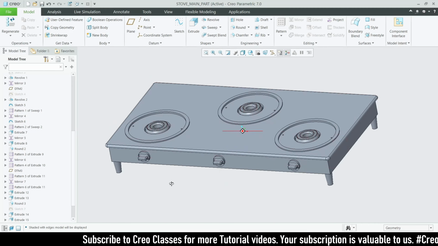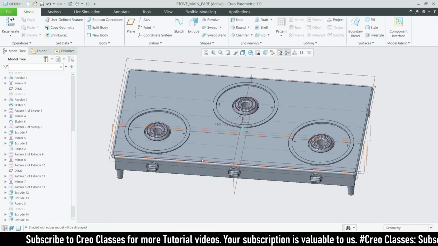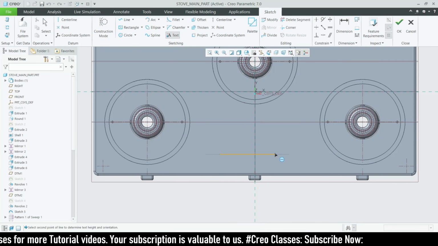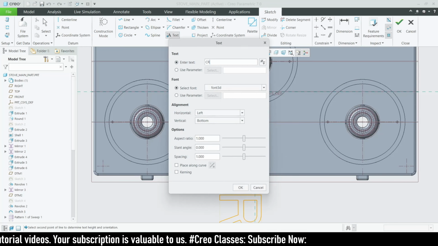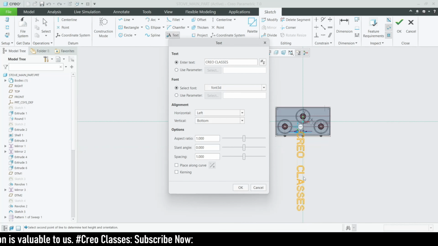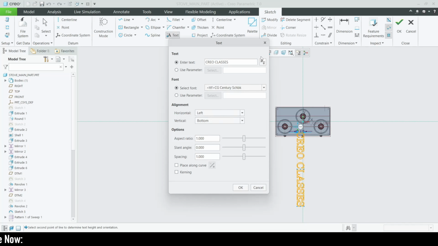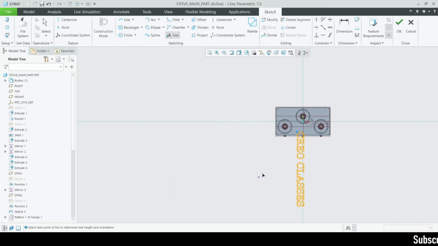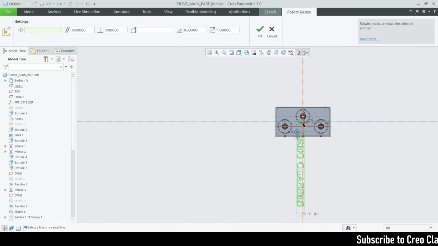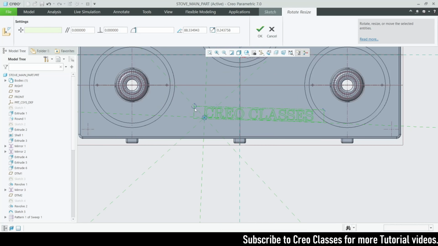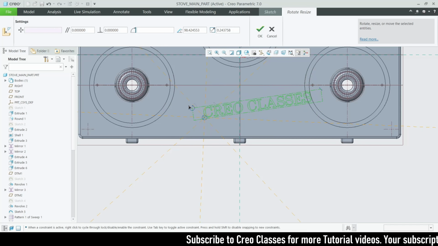Okay, so the next thing here is I have completed everything, but I just want to add some text here. Okay, so text sketch view, yeah, like this. I'm just going to type my channel name. Okay, Creo classes, and the font will be, yeah, I think I like this font. Okay, so let's click on OK, and let's go for the rotate on tree size. Let's rotate this part first towards horizontal, and now let's reduce this.